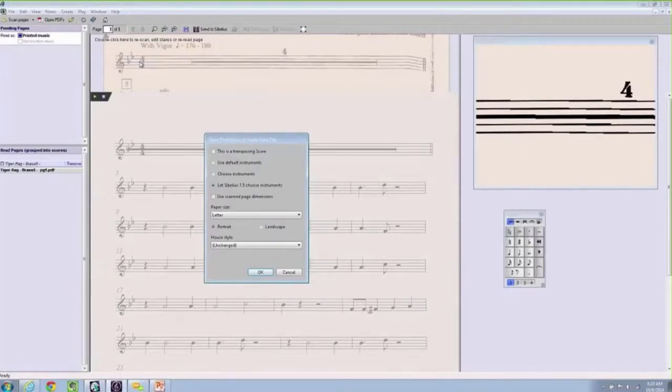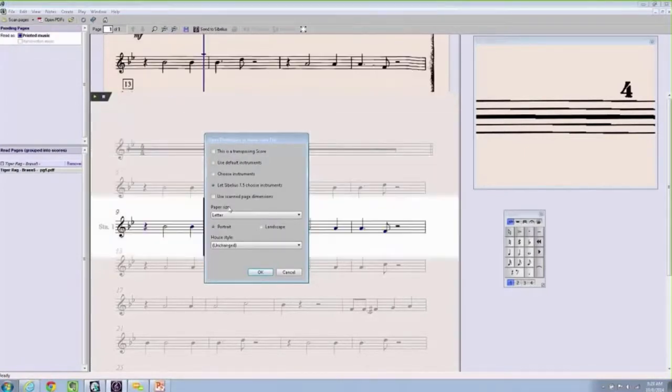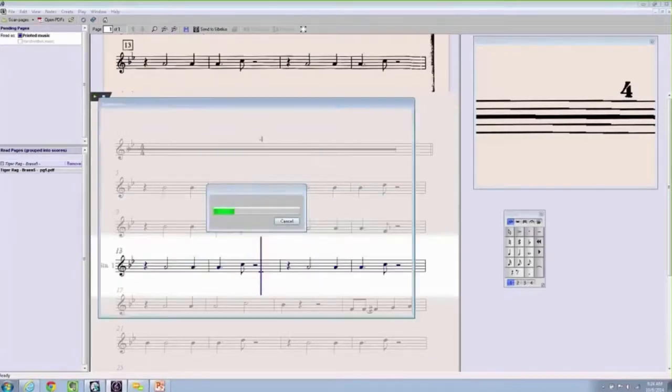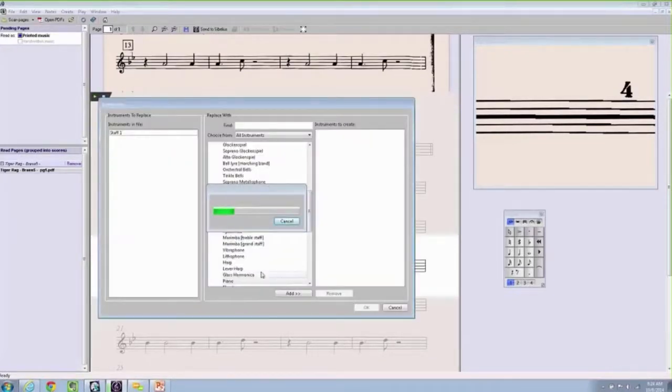Now, when we do this, we're presented with this dialog. Whenever you're using PhotoScore Lite, you don't want to let Sibelius choose the instruments. The reason for this is because there's no text in PhotoScore Lite, Sibelius won't know what instrument to assign. And you'll end up with an unnamed 5-line staff, which will play back with piano, which may be perfectly acceptable. But I always like to select Choose Instruments. And so we can click OK.